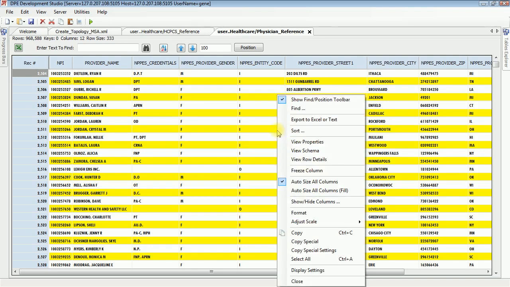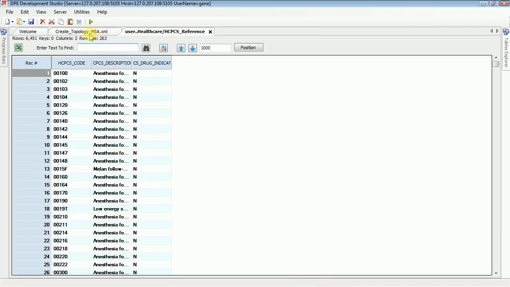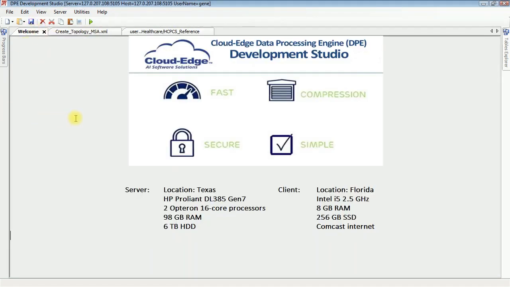And I believe that is it. The last option is, of course, close. That closes the table that we were looking at. So this completes the review of the functions available to you in the table browser.